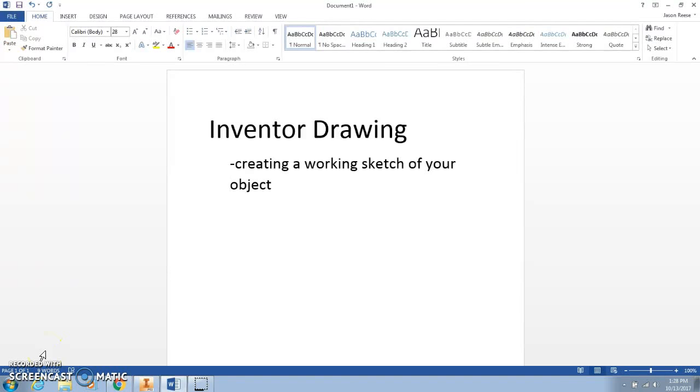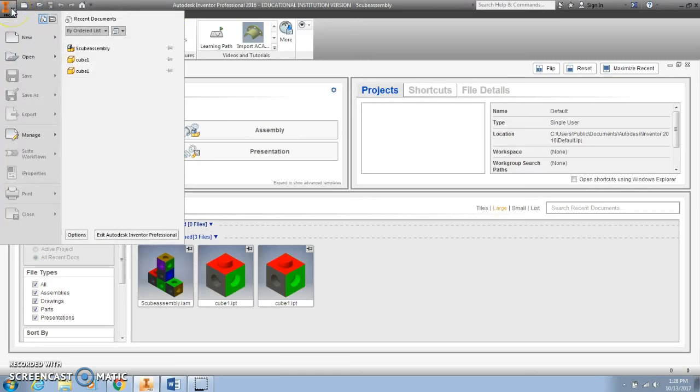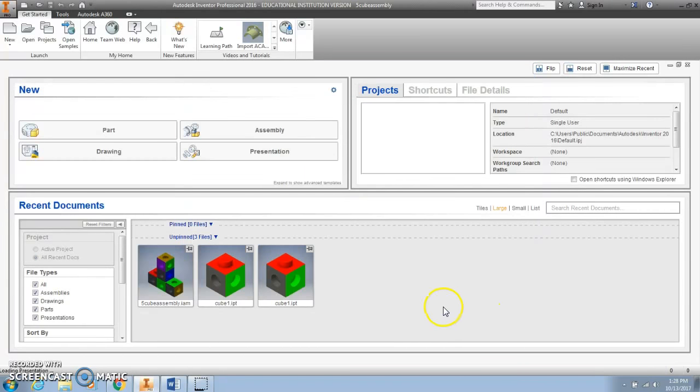In this video, I'm going to show you how to use Inventor to create a working sketch of your object. So the first thing you need to do is open up the drawing section. I can click this drawing icon, or I can go up to the orange I, New, and then choose standard IDW and create.